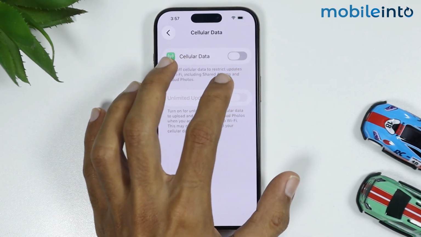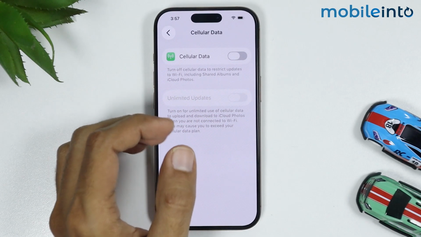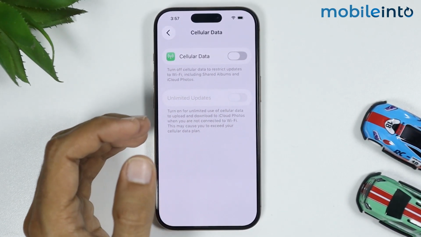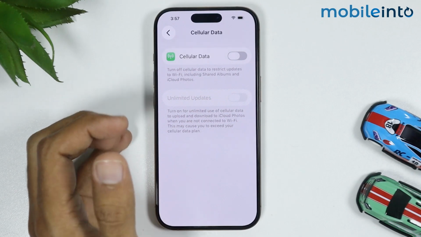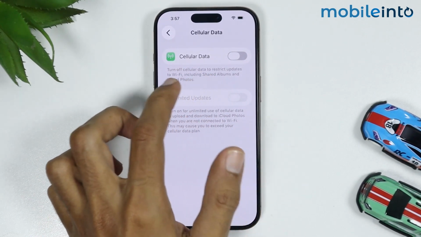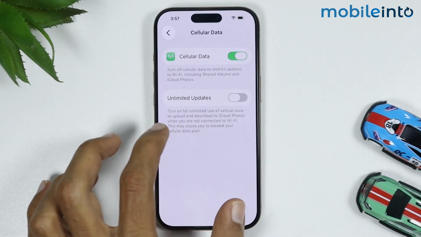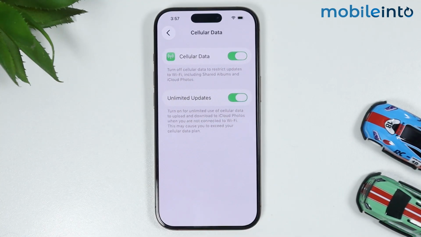Now, if cellular data is disabled, and if your iPhone is out of the reach of the Wi-Fi network, and if you're trying to play a video which is saved on your iCloud, you will face the unable to load error. So make sure you give the Photos app the access to use the cellular data. After that, just enable unlimited updates. Then just check if your issue has been fixed or not.